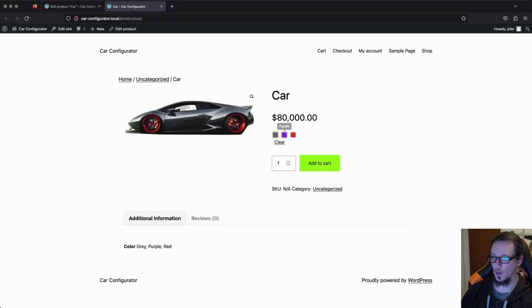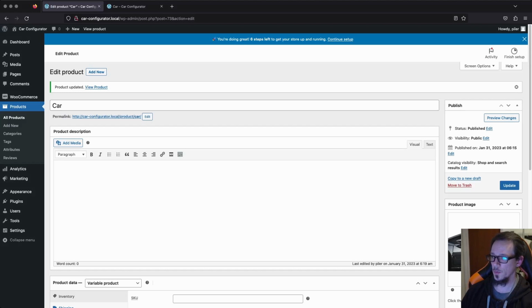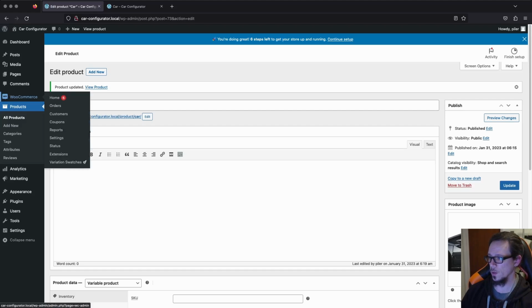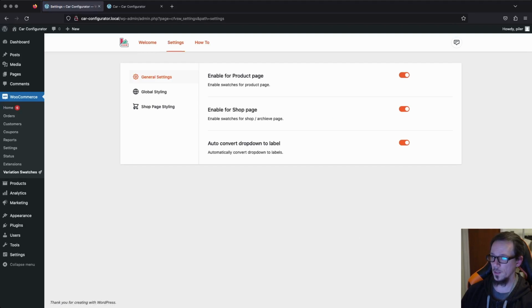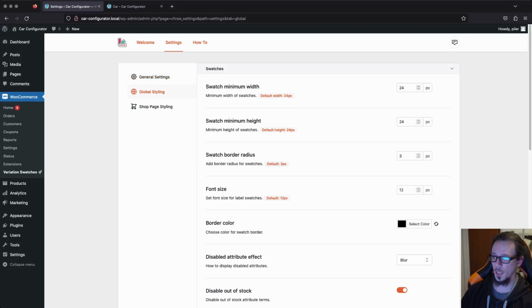Cool, so we have our little swatches here we can click on, updates the color. They're a little small. We can fix that. This plugin actually comes with a whole area of global settings. So under WooCommerce, click on Variation Swatches, and then do settings at the top. First page gives you some options on where you want the swatches to appear. We're just going to leave it all turned on. We're going to focus on this global styling tab.